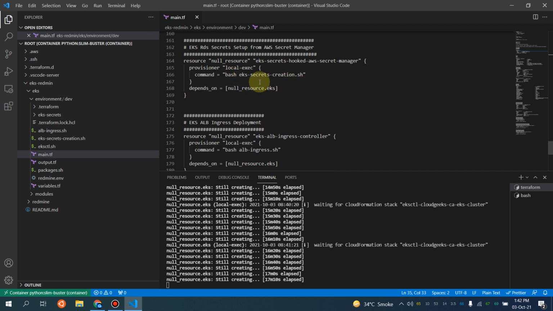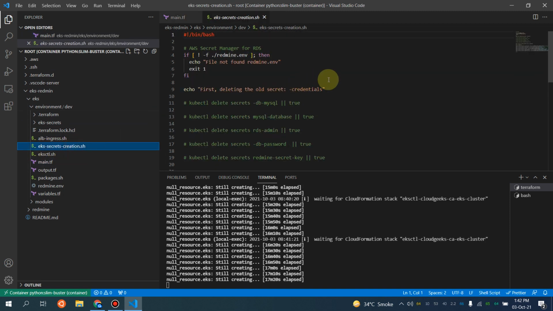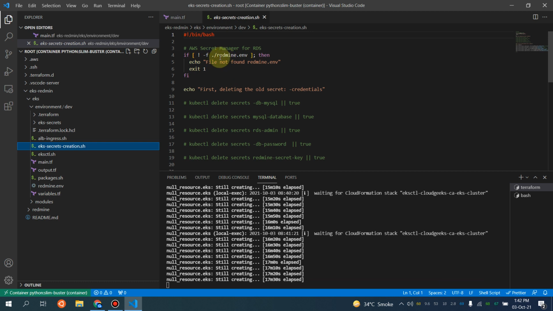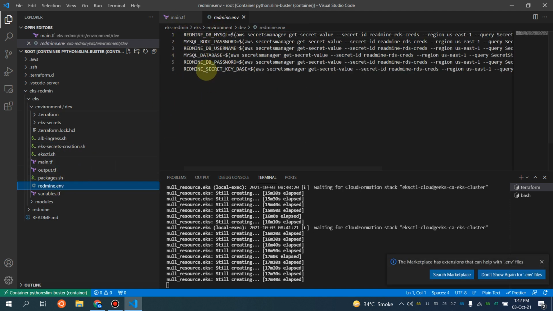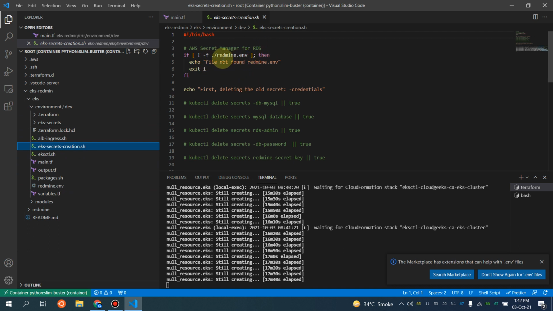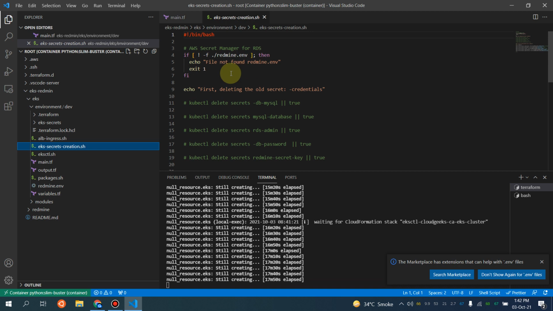Then let me show you that part where I'm going to set up the EKS secrets creation shell. So guys, this is the EKS secrets creation shell. What I'm doing here is creating one file with the name redmine.env. This is the file redmine.env, and in this particular script, I will be back on this. First of all, let me demonstrate this. It is going to look for this redmine environment file, and I'm going to echo if the file exists.